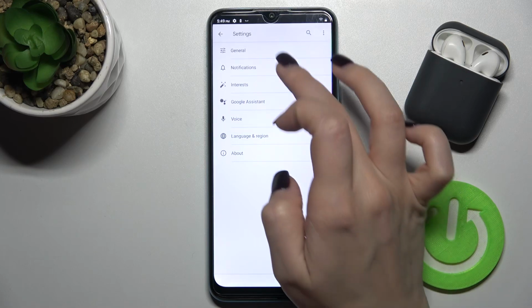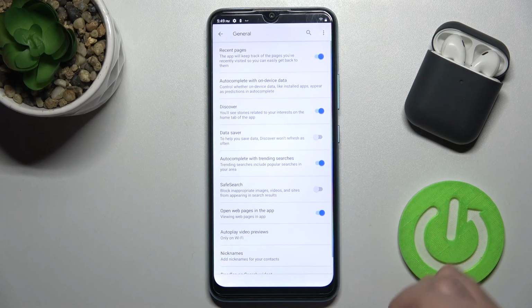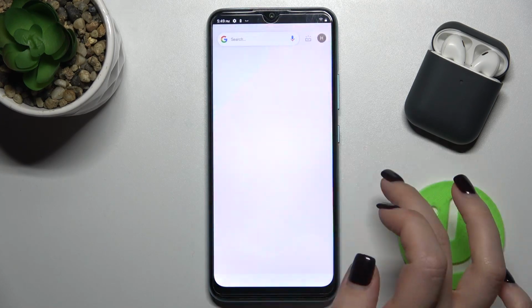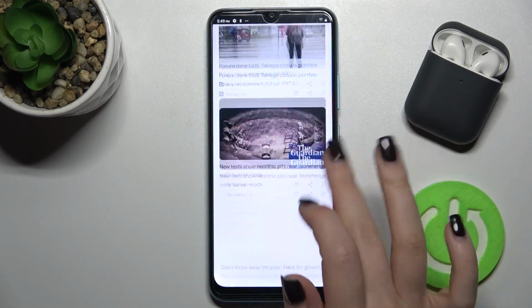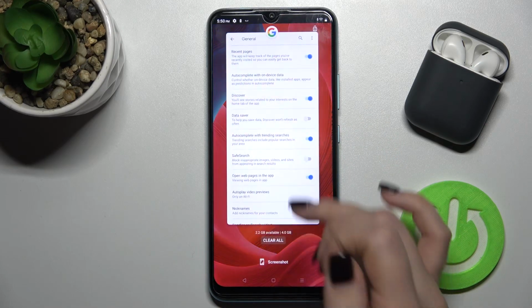And just to turn on this function, in the same way, go to the settings, the general option, and here just tap on the Discover switcher. And now, as you can see, our Google Feeds are activated now. So that's how it looks.